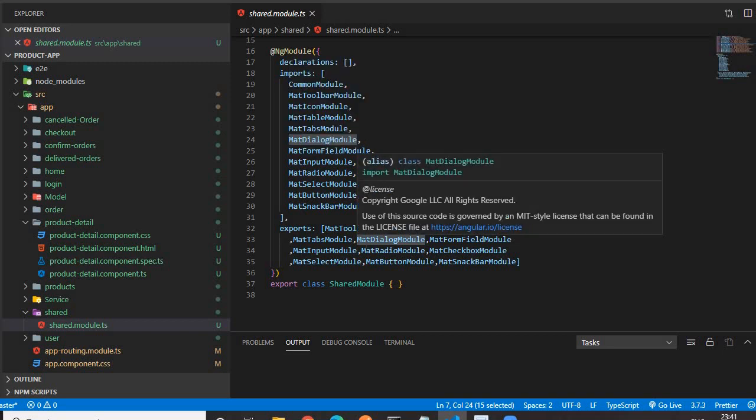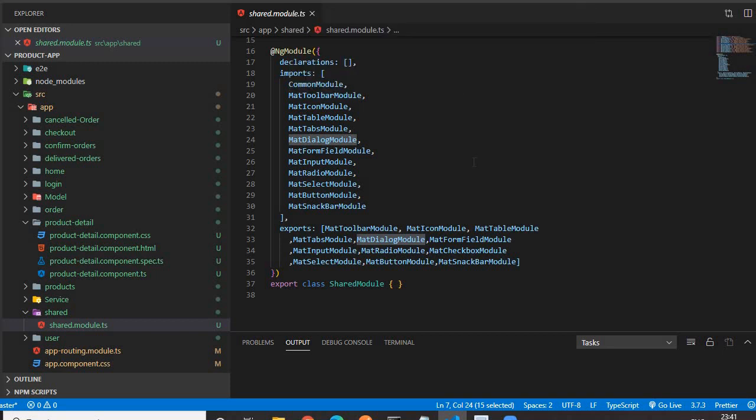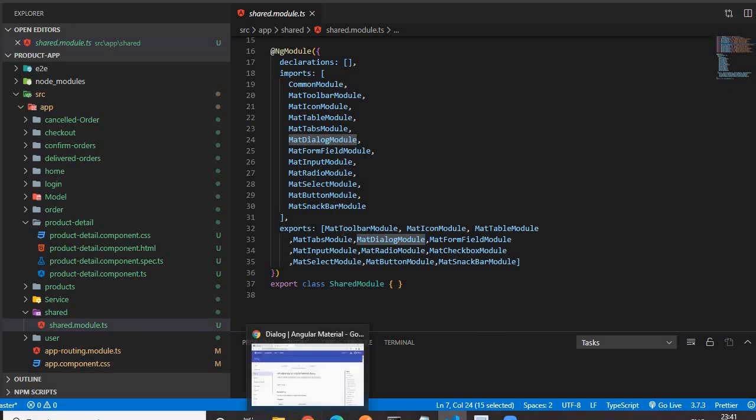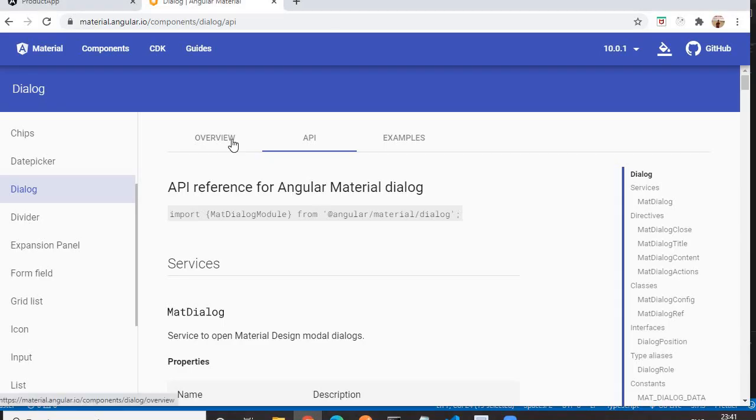If I scroll down in the imports array, we will find the mat dialog module, along with it in the exports array also. If you have watched my previous video, you can understand why we need to do that. That is how we can use the mat dialog. Once we have imported the mat dialog module, what do we have to do?